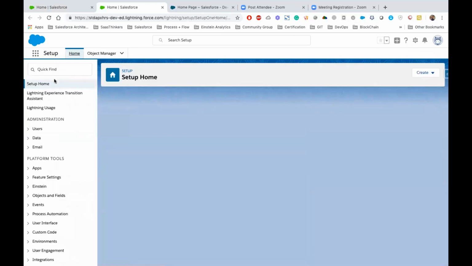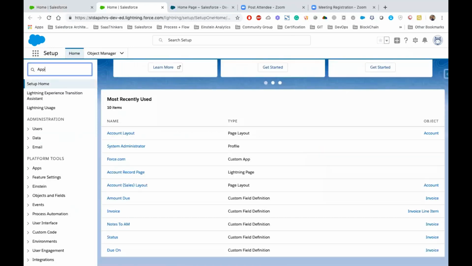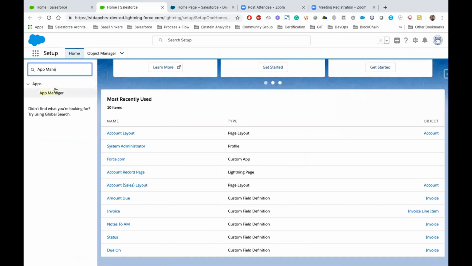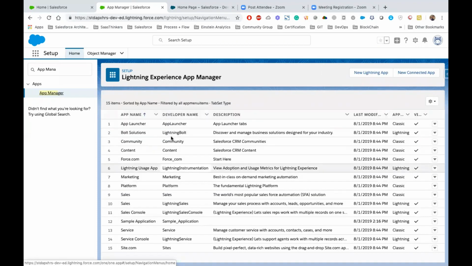From Setup, in the Quick Find box, you just need to type App Manager. Under the Apps section, you will see App Manager, and once you click on App Manager, you will see the list of all standard applications that are available by default in Salesforce. To create a new application, you just need to click on New Lightning App.